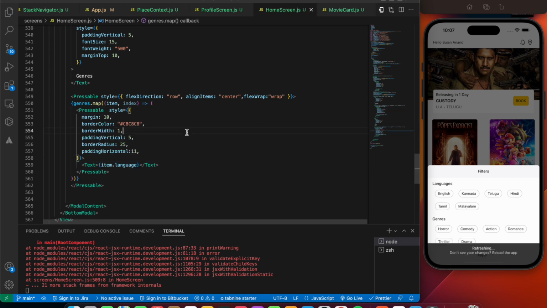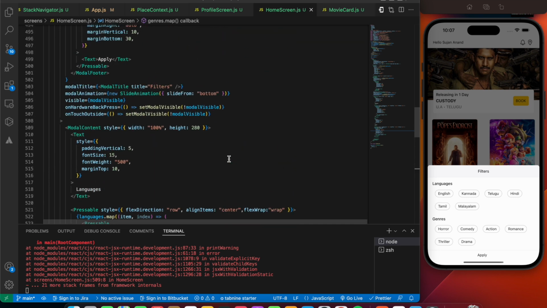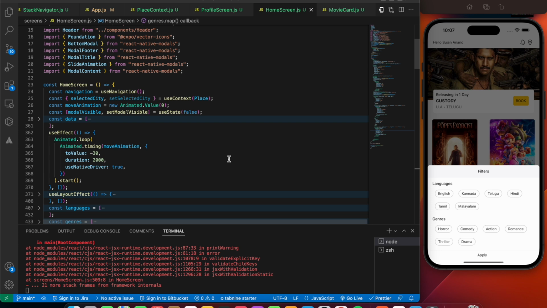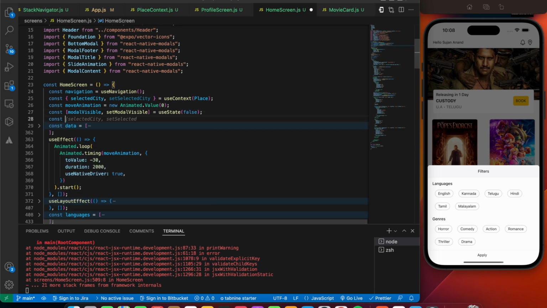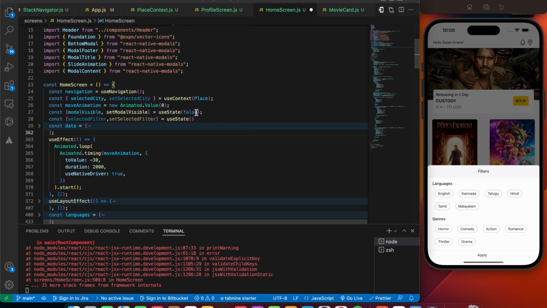Okay, there you go, that's looking better. Okay, so now we're gonna access the state for the selected filter. So we're gonna say const selected filter, comma, set selected filter equals to use state of, it's just going to be empty at the initial state.